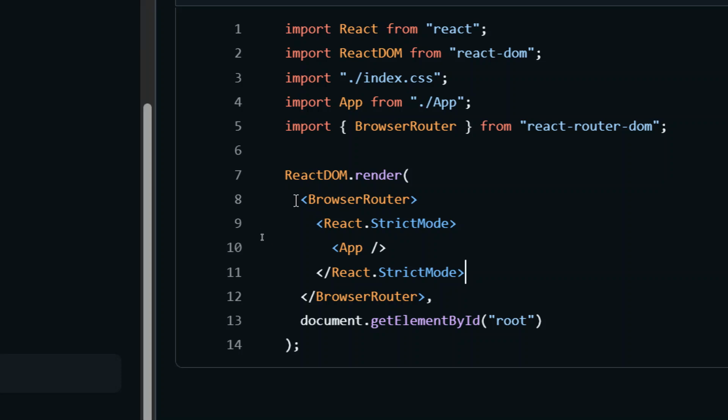So what is BrowserRouter? You have to know about this one. When you want to create a link, I mean in HTML you have something like the anchor tag. So this is also like that. Now you look at this one.